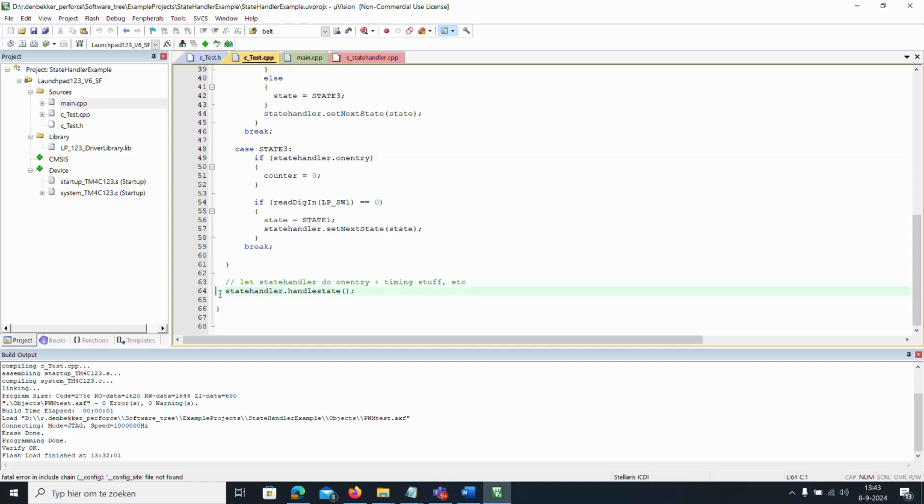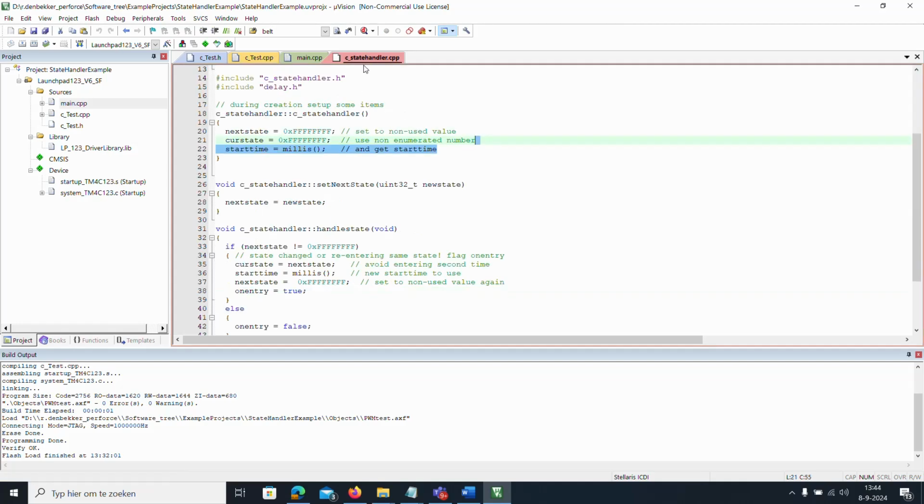And the handling itself is done at the last line here, state handler dot handle state, will perform some things for you. Well, and what it does, I will explain to you when we are running the software. That's, yeah, about it.